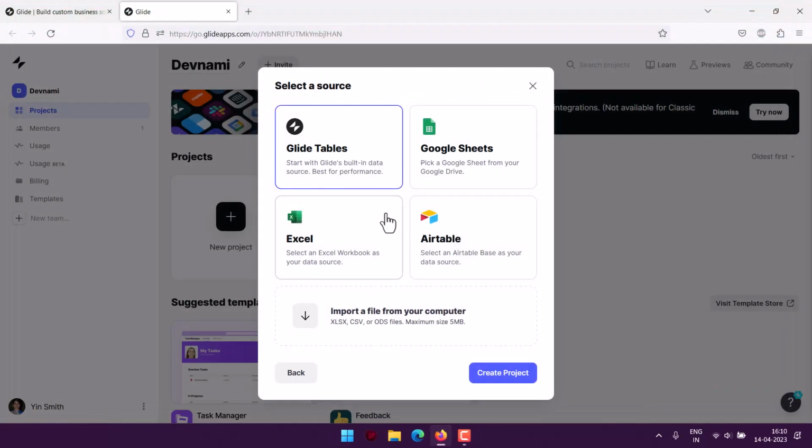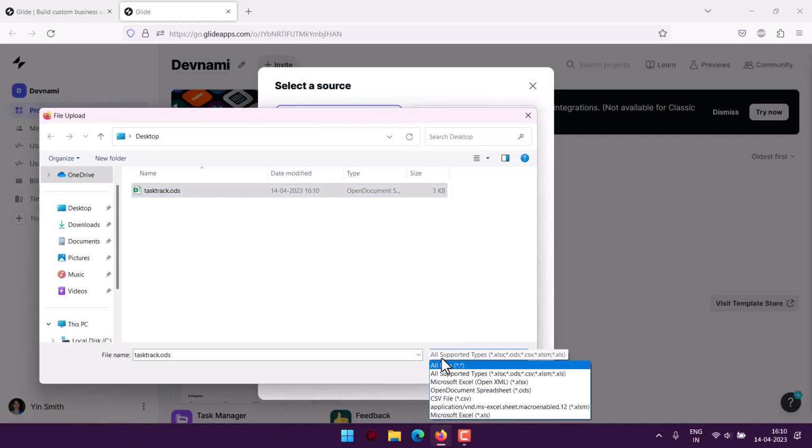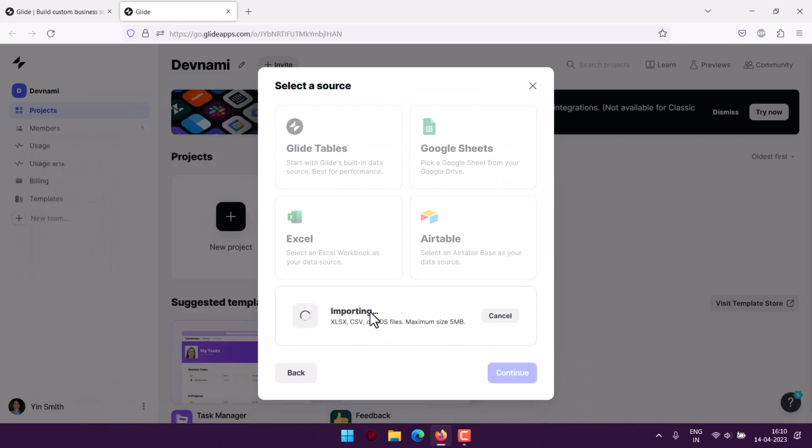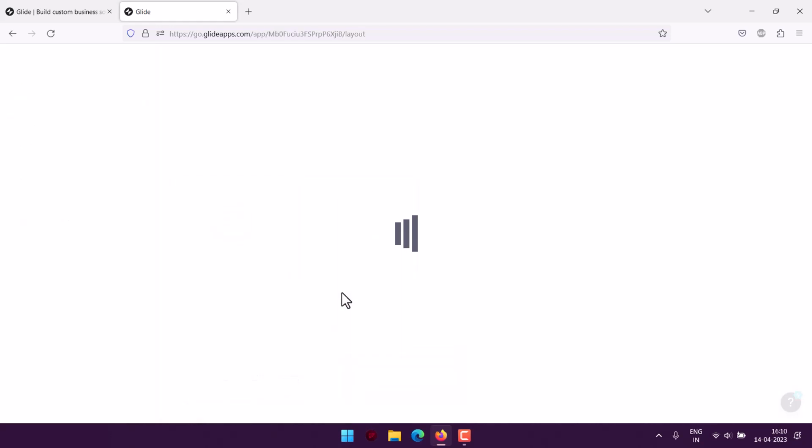Let's go back to Glide. Now here you can import the source ODS file, and it will start importing. Once imported, it will take you to a new page where you will have all the data in its respective columns.